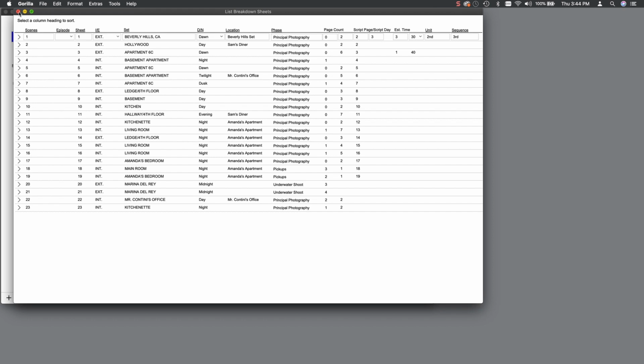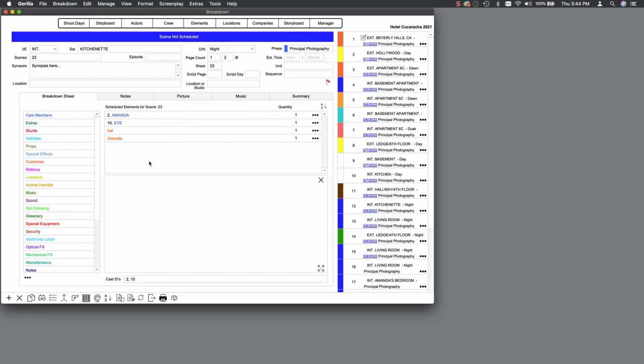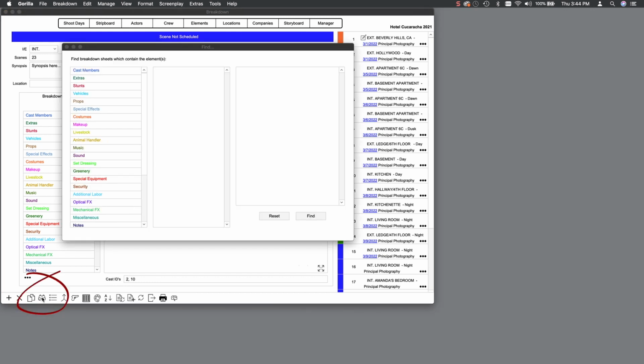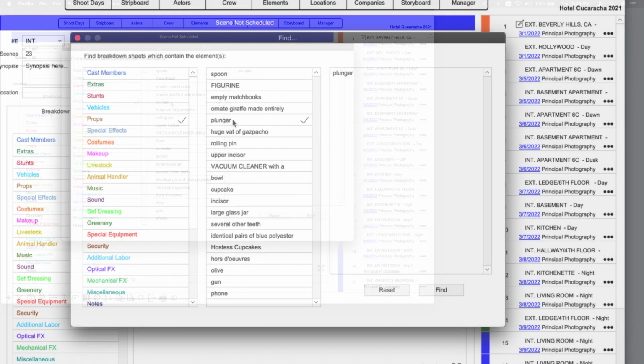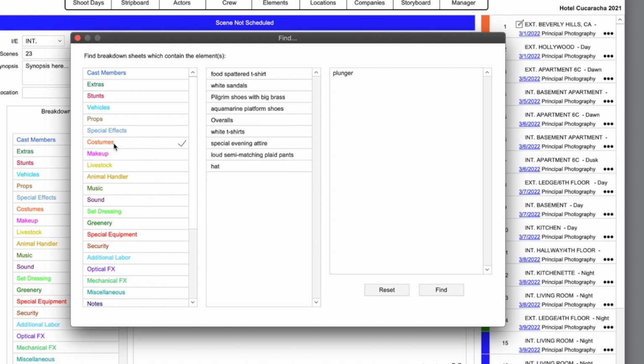The next thing I want to show you is how to find elements on breakdown sheets. Let's say I want to find the scenes with a certain prop and or a certain cast member on them. Select the Find Elements on Breakdown Sheets button. Go ahead and select a category, let's say props, and we want to find all scenes that have the element plunger. I also want to find all scenes with white sandals.